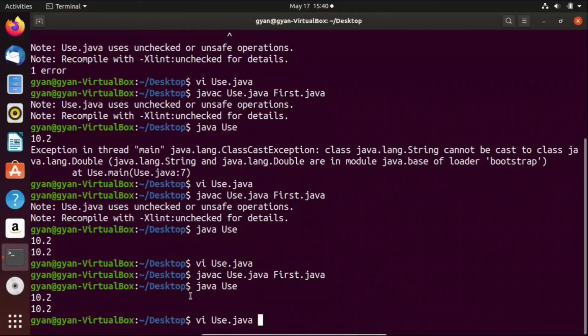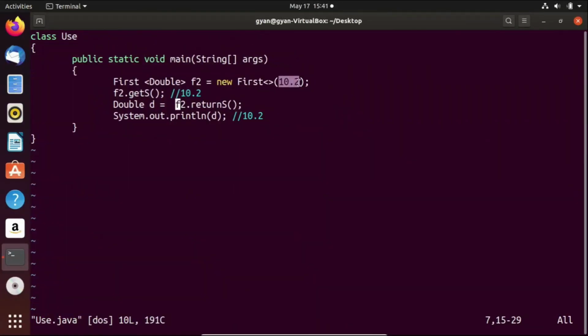It executes fine. If you were not using the parameterized constructor, and instead you were using the setter method to set the value of s, then in that case also, by using the latest value of s, the compiler decides to what data type it needs to typecast the value returned by the returnS. But notice that when you use the setter method by using the reference variable f2, then you are forced to pass only a double value as the actual argument of the method, as we already have seen in the previous videos. So hopefully you got all my points.